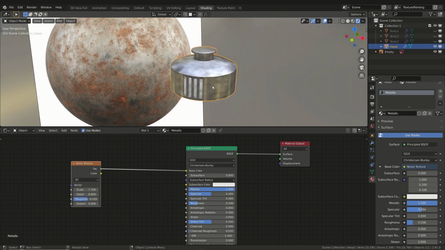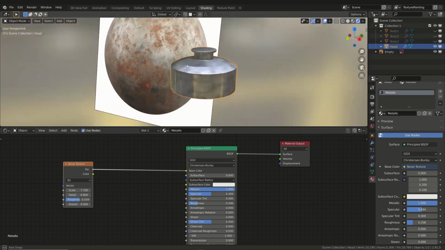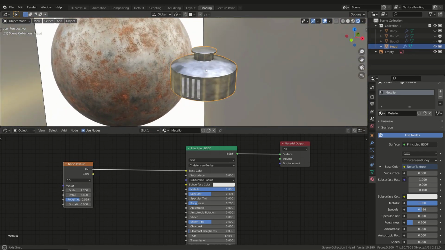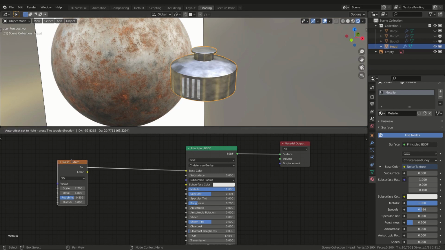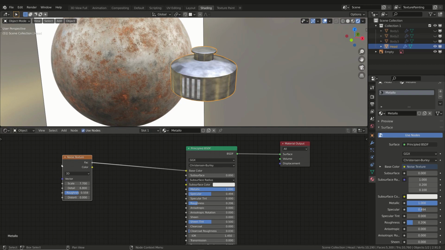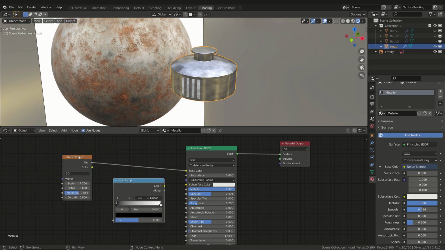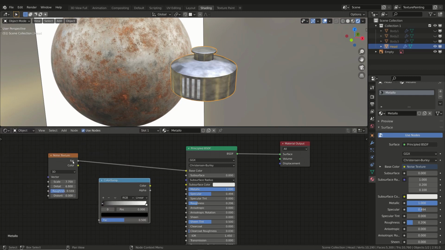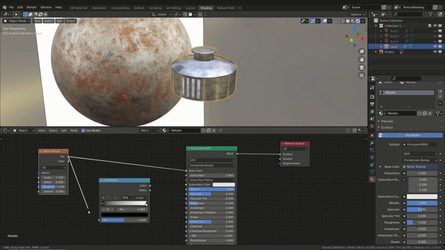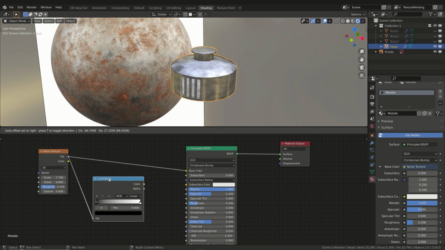In order to color a grayscale map, we can use the color ramp node. The color ramp is a node that is used very often. It is one of the most frequently used nodes in Blender. So, let's add this node, which is in the converter category. The color ramp has to act on the noise texture. So, I'm going to connect the output of the texture to the input of the color ramp. In this way, the texture is processed by the color ramp.